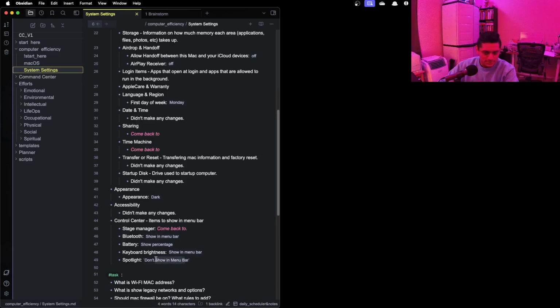Completely messing this up. Don't show in. Yeah, let's just be consistent. And Siri, we're not showing the other one. Automatically hide and show the menu bar in full screen only. Recent documents, no, we don't want that. Perfect. Siri and Spotlight. We're not gonna have Siri on.